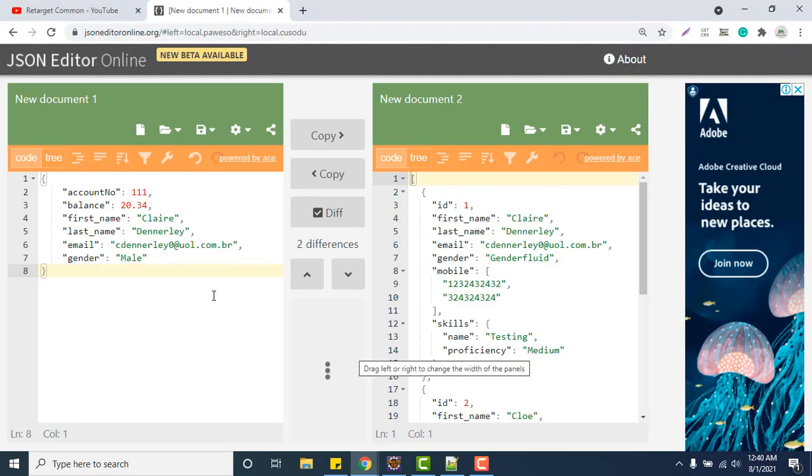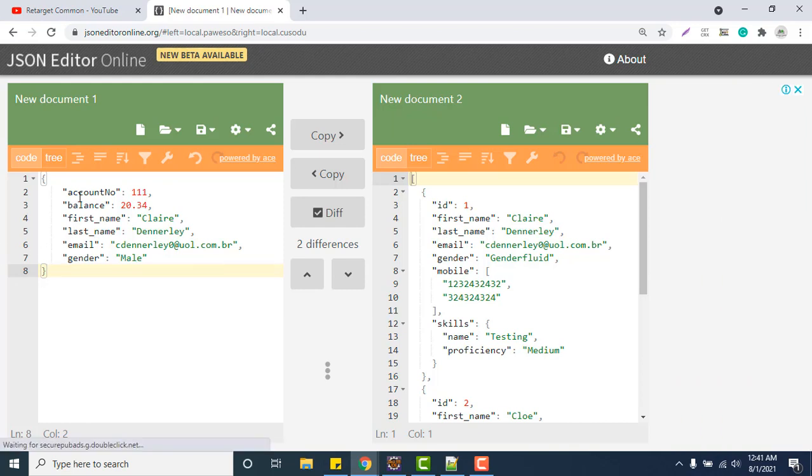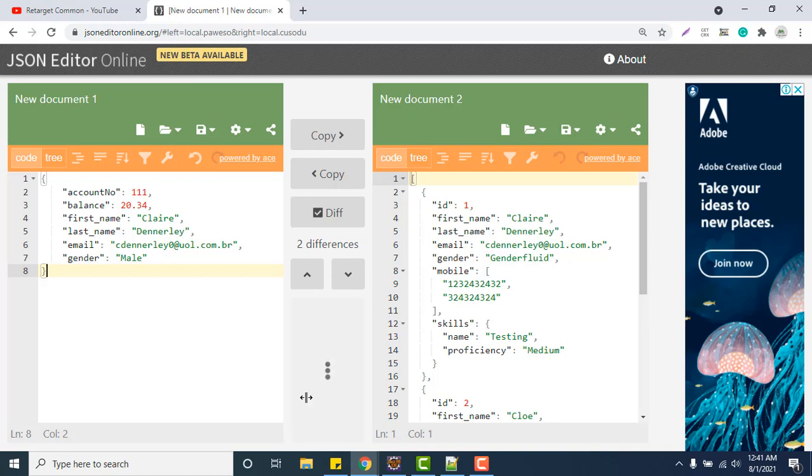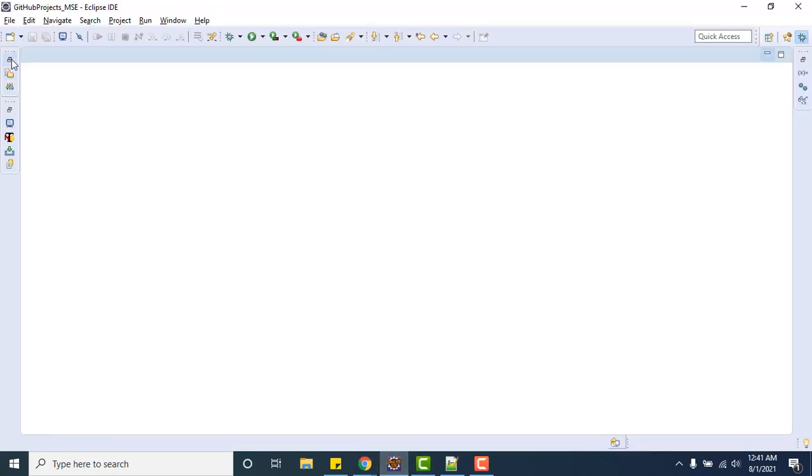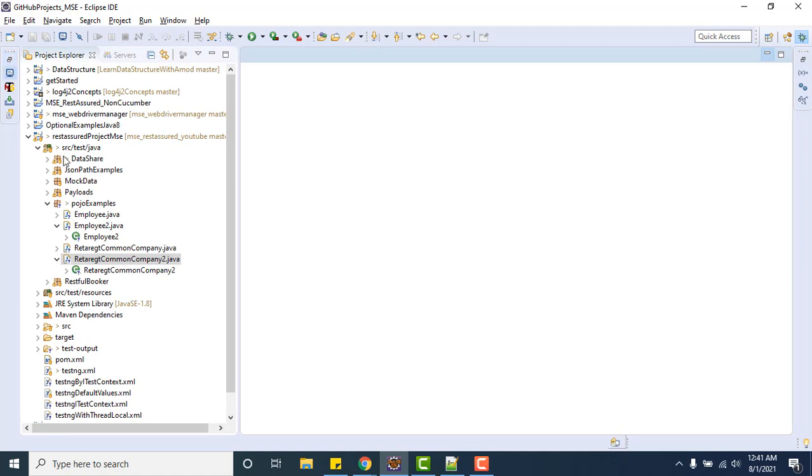So what I need to do here: whenever you see a JSON payload like this one, first you need to identify the properties. Similarly, in the previous video I explained the properties of employees, right? There we identified the properties, and then those properties were added as private variables in a class, and then we provided the setter and getter methods. The same pattern we need to follow to create this JSON payload. Let me go to the project where I am writing the examples.